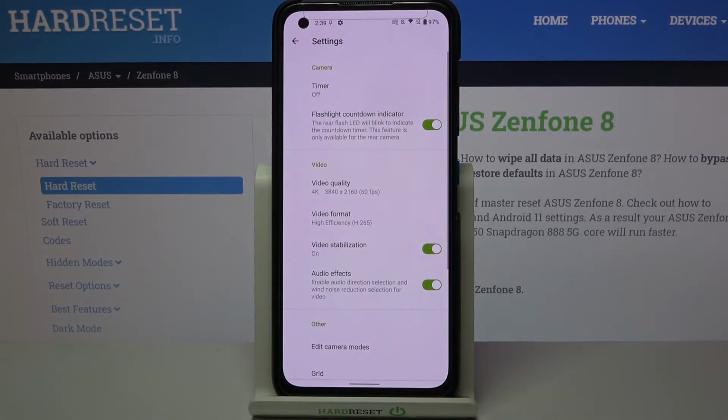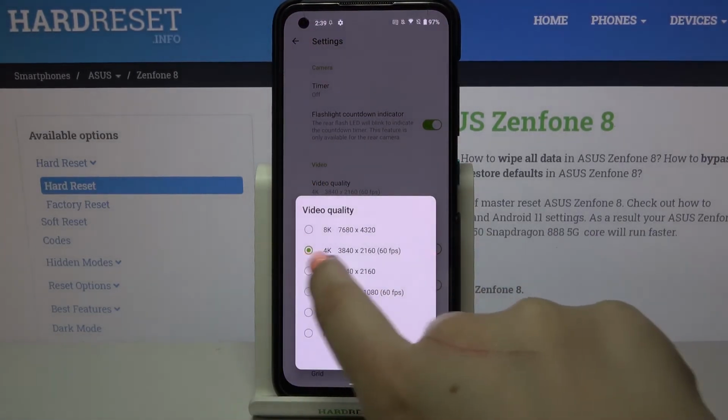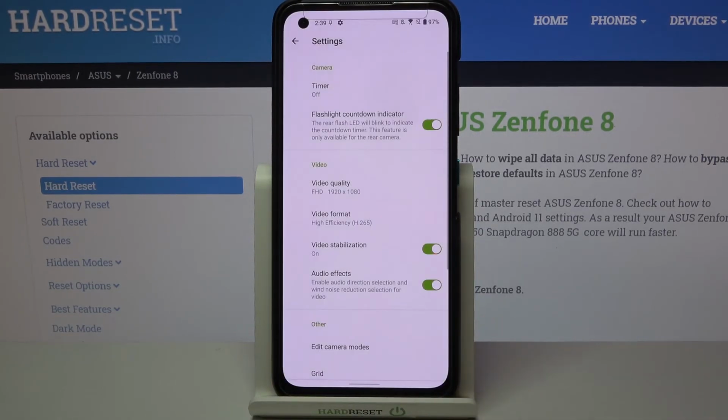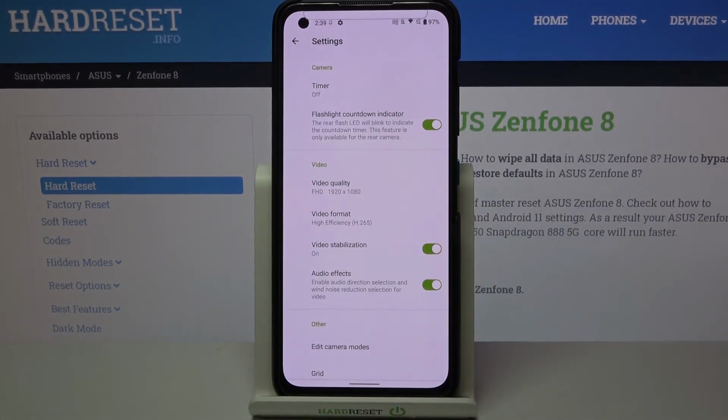Just tap on it, and as you can see, we just got back to the camera settings, but here we can check it. We can also tap on it, and since this option is marked, it means that it has been successfully applied to the camera, and from now on your device will record videos in chosen quality. Obviously you can change it whenever you want to. Here you can also check the quality you've chosen.